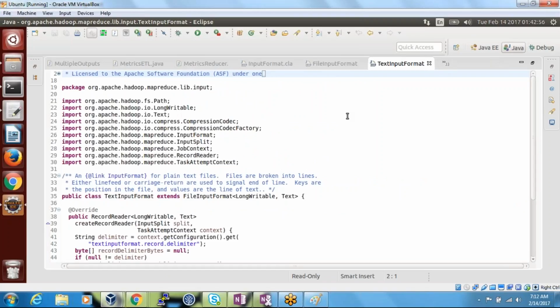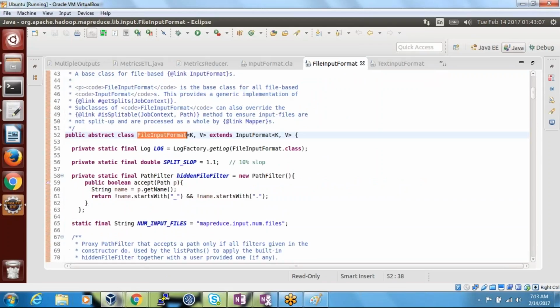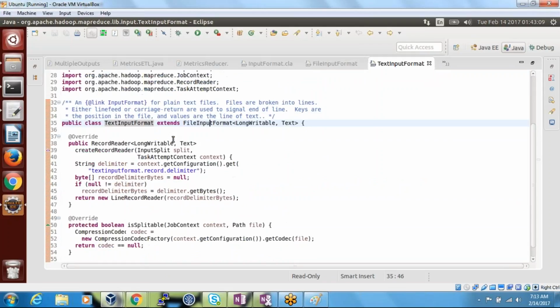We already seen this. Your record reader will be creating record reader. It will be telling is splittable. So your text input format is extending file input format. Now you need to understand what is your file input format. If you look at here, clearly it is telling it will accept the long writable and text. It means your K1 V1 is already fixed. You cannot go ahead and change your K1 V1, because your text input format allows K1 as a long writable and V1 as a value.